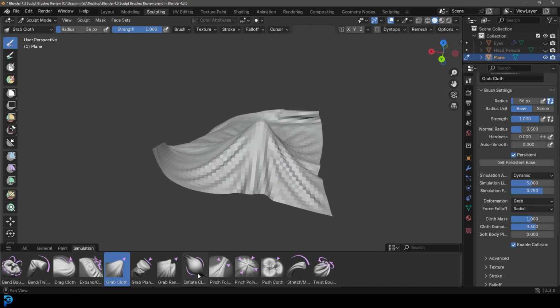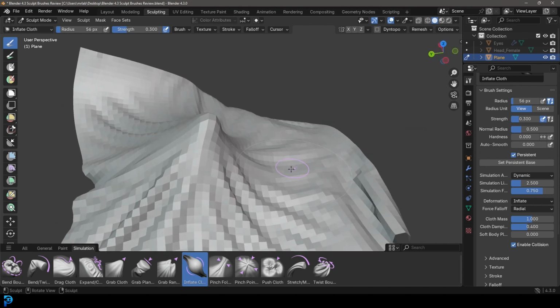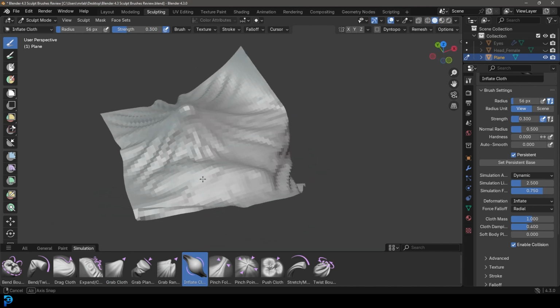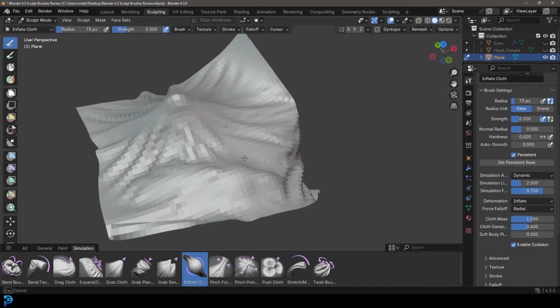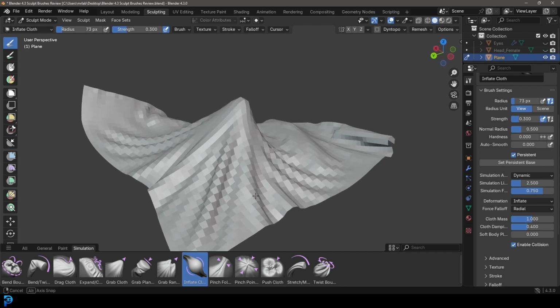And let's have a look here. There's the inflate cloth. This is just like the one we have in general, but once again, this one keeps the physics in mind. As we're inflating, it's also creating ripples and stretching in the fabric, which is really cool. That one's going to be really, really handy for detailing curtains and things like that when you add a little bit more volume dynamically.